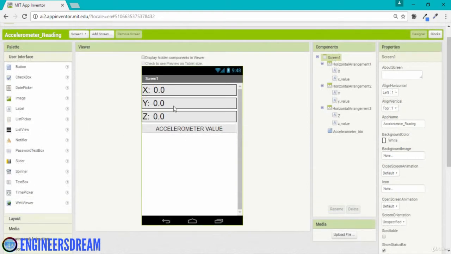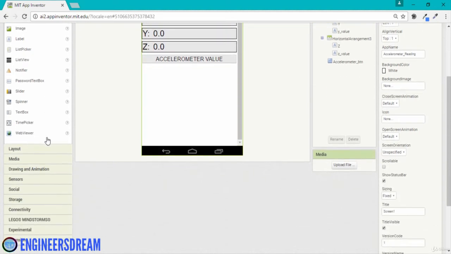So guys, I basically designed the user interface of the accelerometer reading application. Now there is one more component that I have to add.